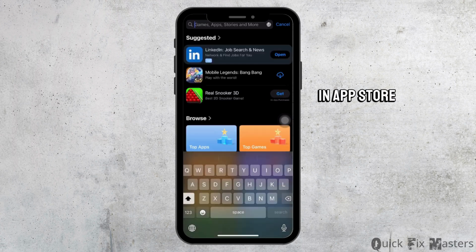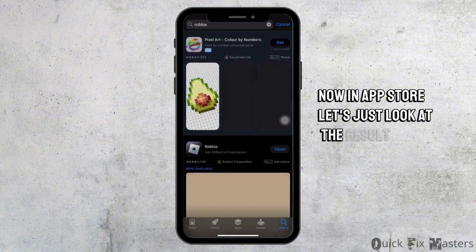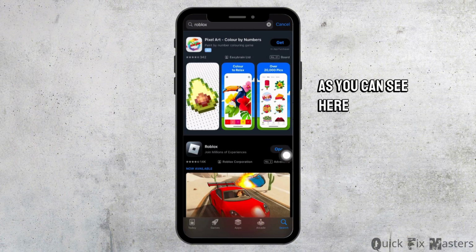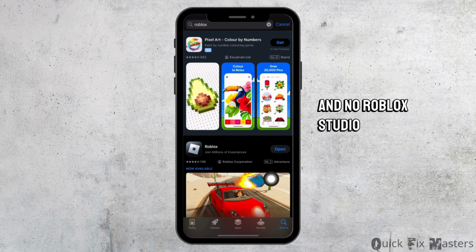In App Store, search for Roblox. Now in App Store, let's just look at the result. As you can see here, only the Roblox app is available and no Roblox Studio shows up.